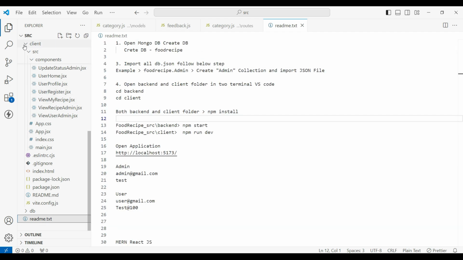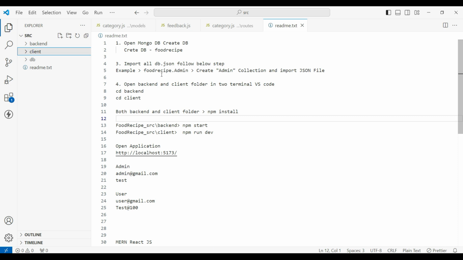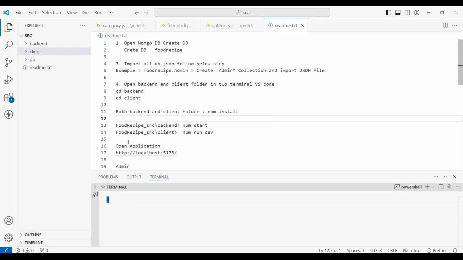Next, run the backend and the client terminal. So open the new terminal. First connect the backend on this path. So enter the cd backend. Then install the node modules. Enter npm install. I have already installed, so I will go to the next step. Enter npm start.